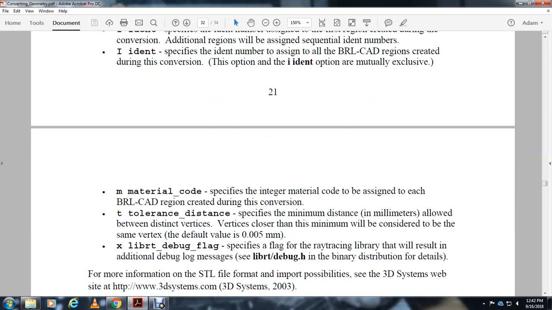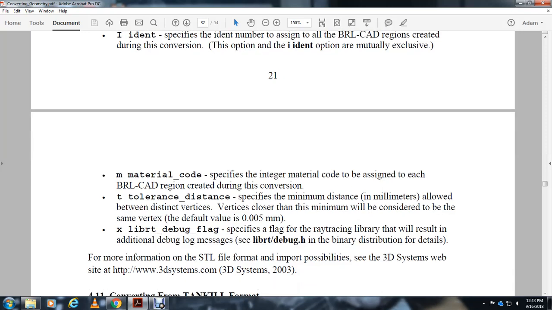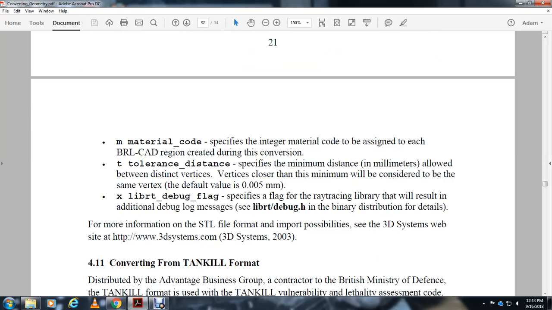The -m material code option specifies the integral material code assigned to each of the BRL-CAD regions created during the conversion. The -t tolerance distance specifies the minimum distance in millimeters allowed between distinct vertices. Vertices closer than the minimum will be considered the same vertex, with a default of 0.005 millimeters. The -X lvl and RTD bug flag specify the flag of the ray tracing library that will result in additional debug log messages.